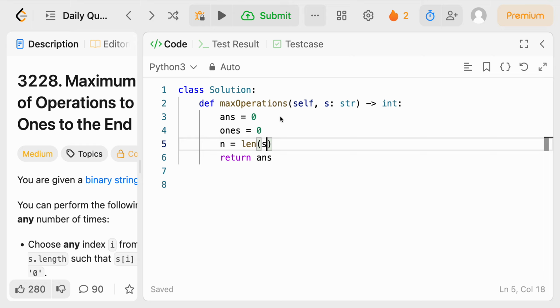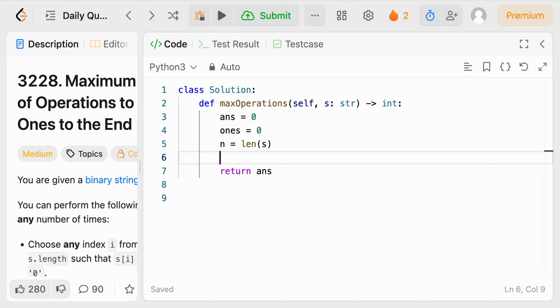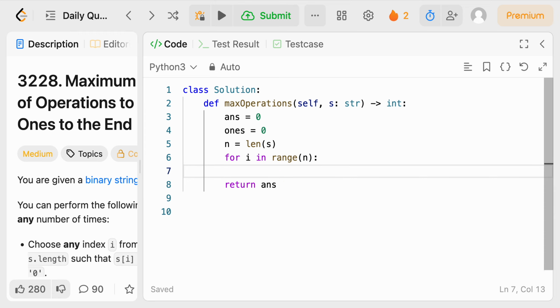Now we can begin iterating over our input string s using a for loop from left to right. Instead of typing for i in the range of length of s, I can just type for i in the range of n. Another reason why n is very handy is that we don't have to keep using length of s every time we want to access that, right? So we're going to start a for loop to scan each index i from 0 to n minus 1. Effectively, we're iterating through each character position, and at each step, we're going to decide whether to update ones or whether to add to our answer.